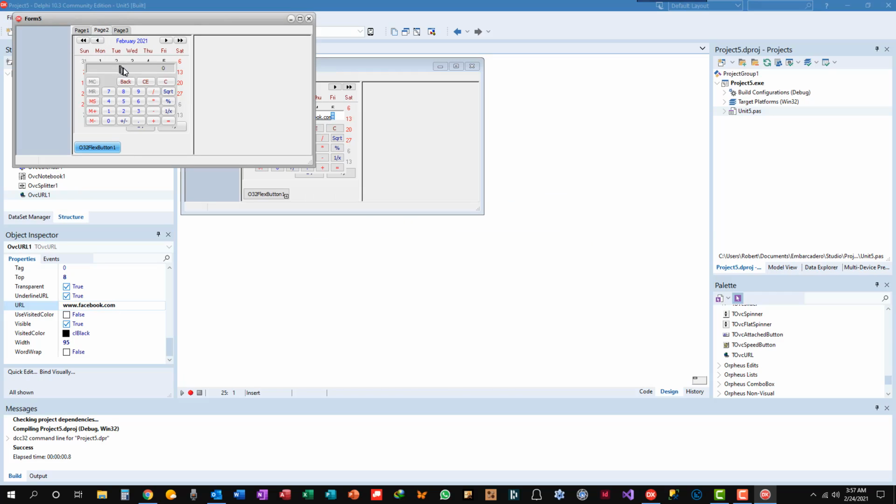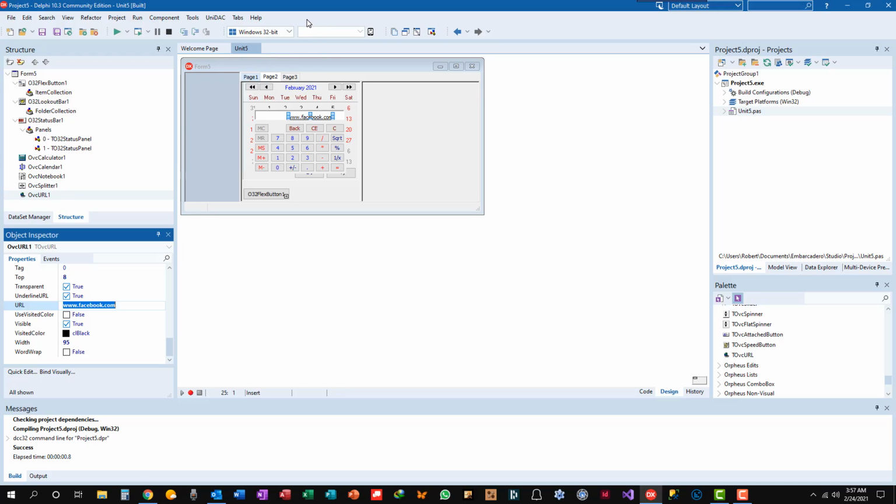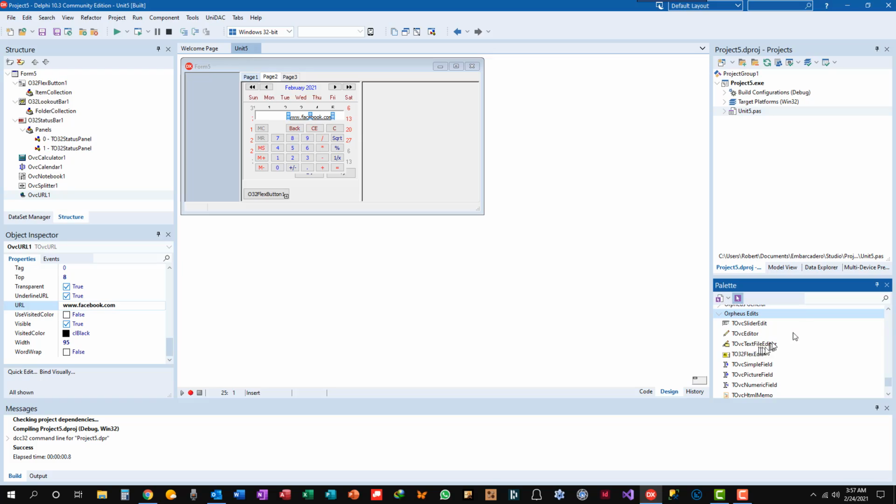Page 2. And where did our link go? Was that page 3 or something? No. I'll be doggone. Let's see, are there any more edits?